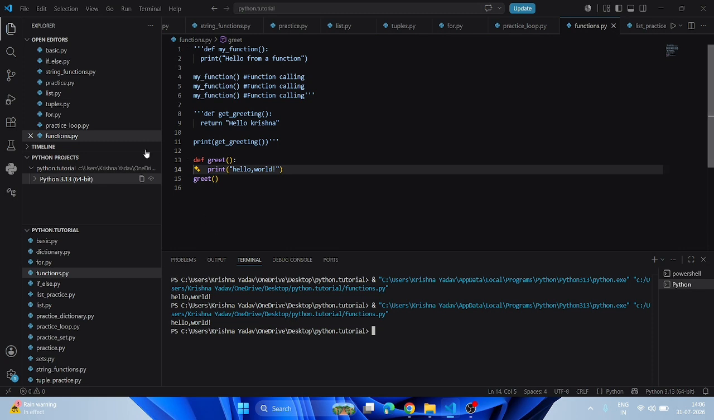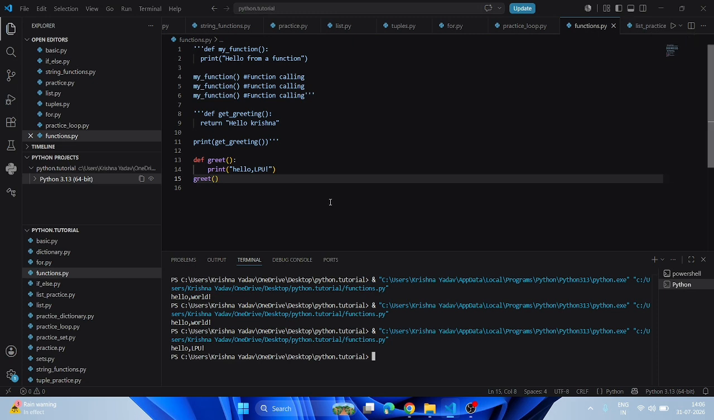So firstly in this code we created a function with the def keyword, greet is the function name, and then the parentheses. Then we print hello world. I can print anything, like hello, because I study in LPU, that's why I'm printing it. You can print anything. And again we call the function greet, so it will print the message. So I will comment it out.